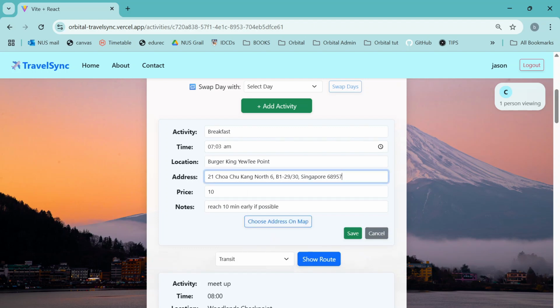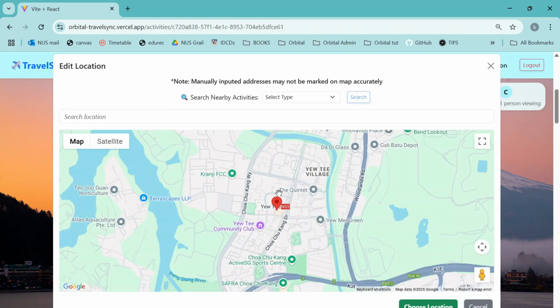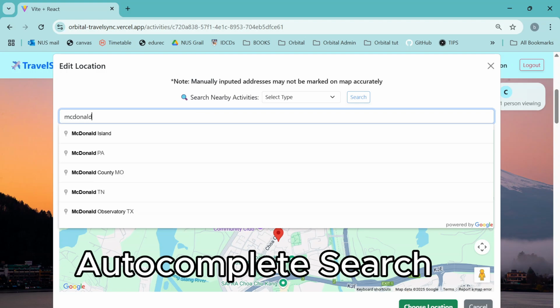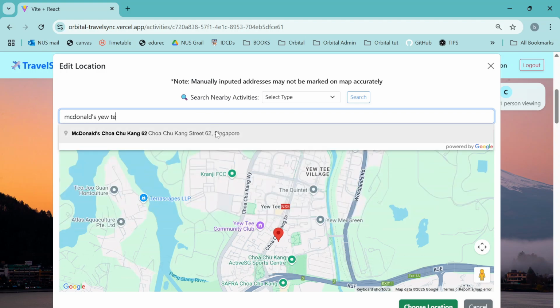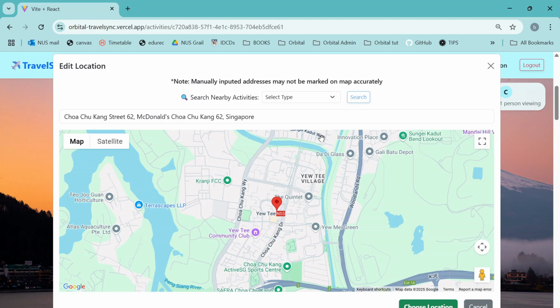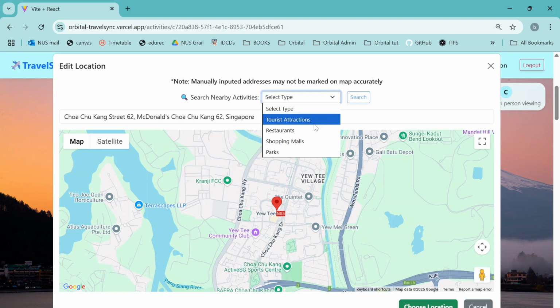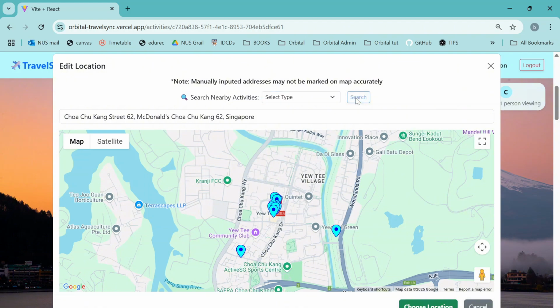I can either manually input and change the address myself, or I can use this, which is to choose the location on the map. So I can click anywhere on the map, or I can just search for, let's say, McDonald's at UT. Now another cool feature is I can use this search nearby activities, where I can search for nearby tourist attractions or parks, shopping malls or restaurants. So for example, I want to search for nearby restaurants, I can click this and search.